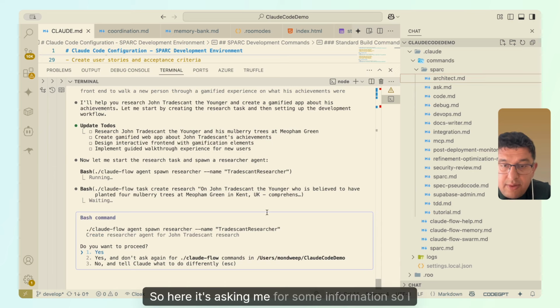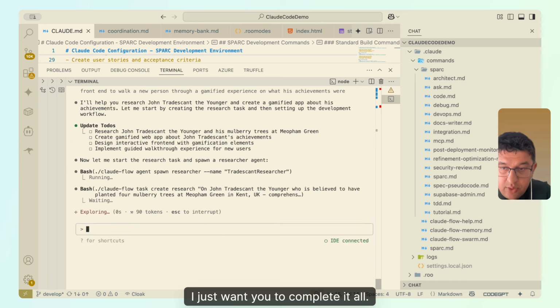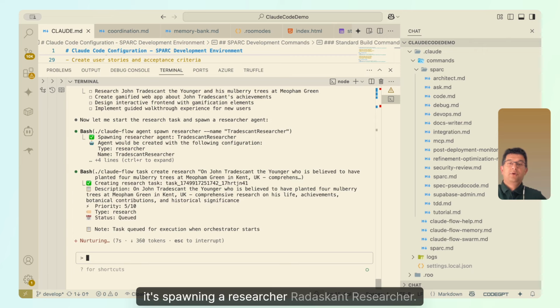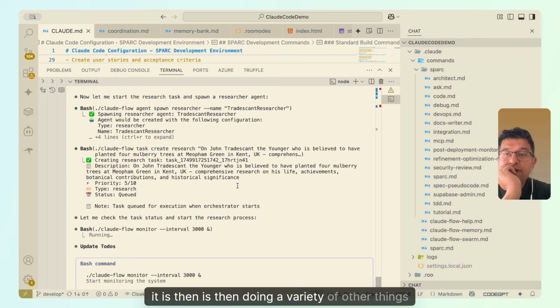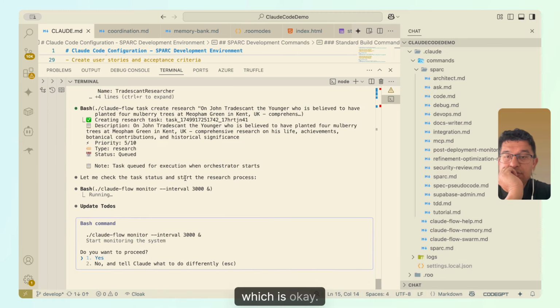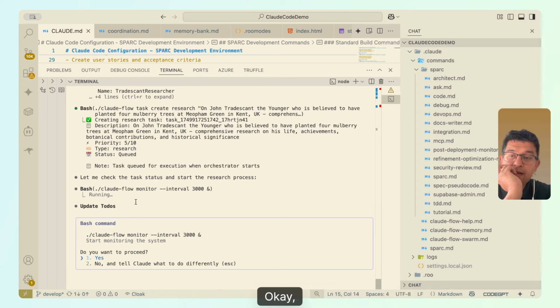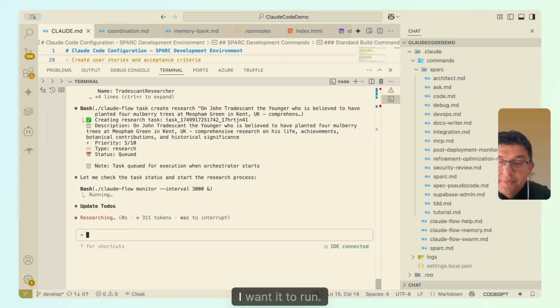So here it's asking me for some information. So I don't ask again, I just want you to complete it all. If I want this to be automated, right? Completely automated. So as you can see here, it's spawning a researcher, Tradesk research. It is then doing a variety of other things, which is, okay, it's checking for the task status and starting the research process. Okay, so it's doing that. Let us run it. So what is it saying? Well, yeah, I want it to run.